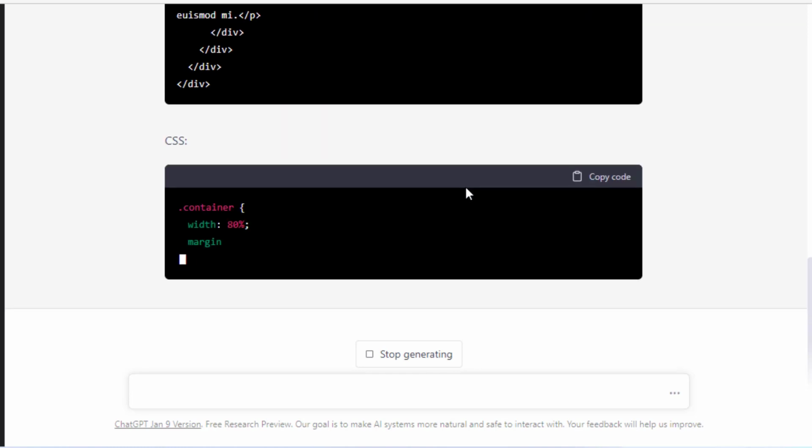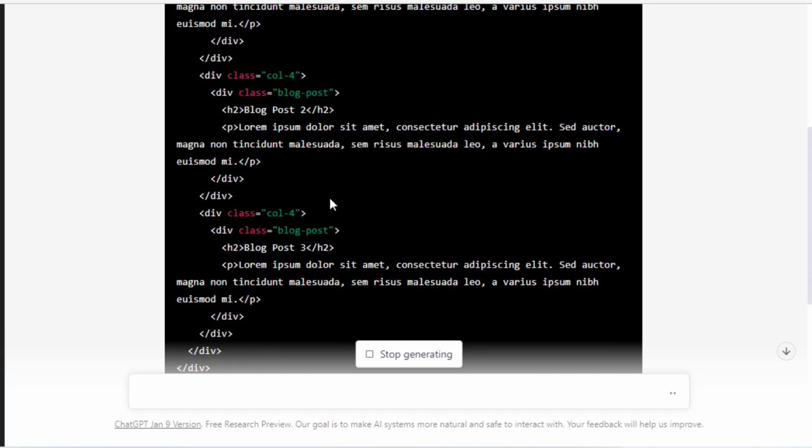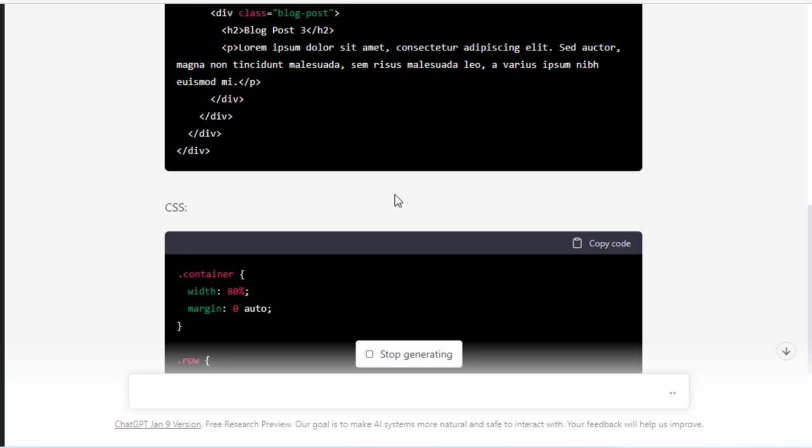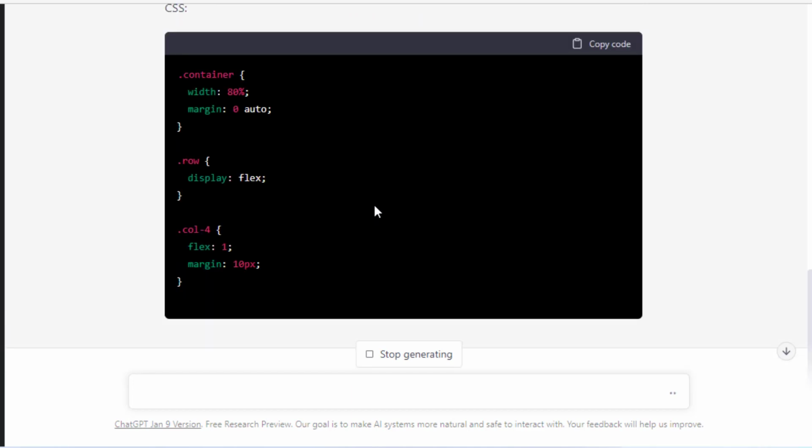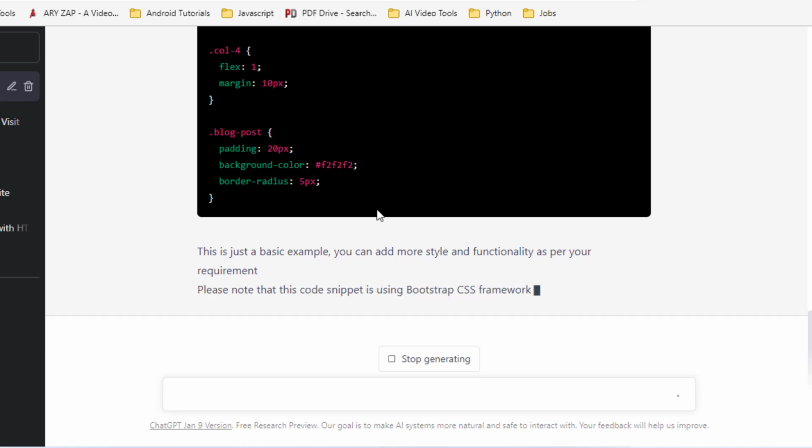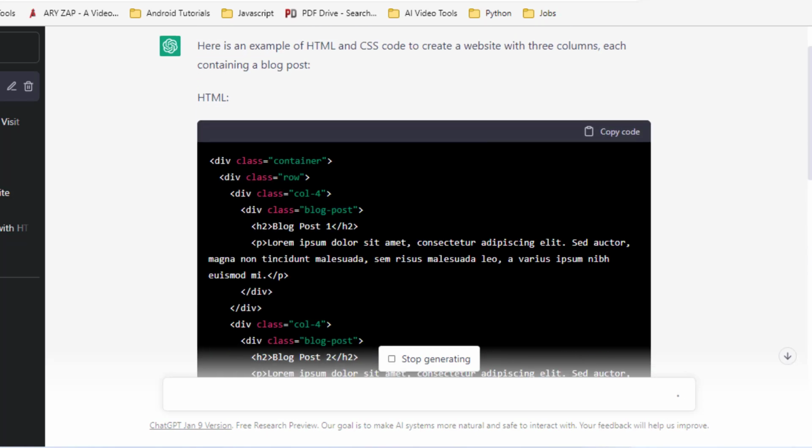Now it's writing the CSS code for us. So it has finished writing the div tags for the 3 column structure. Now let's just see what it does with the CSS. Done. Under just 1 minute, it has completely written a fantastic website for us.